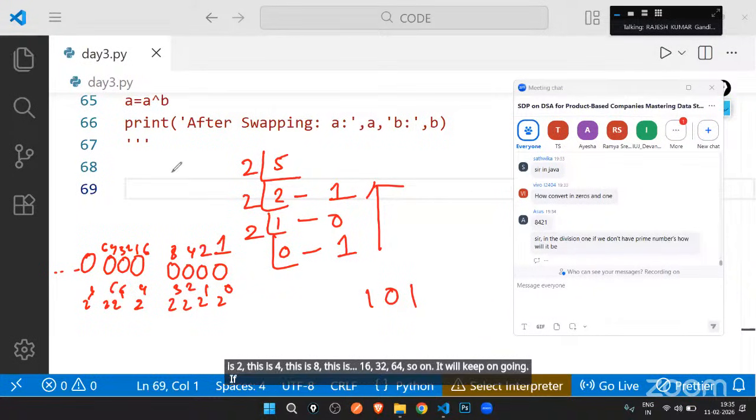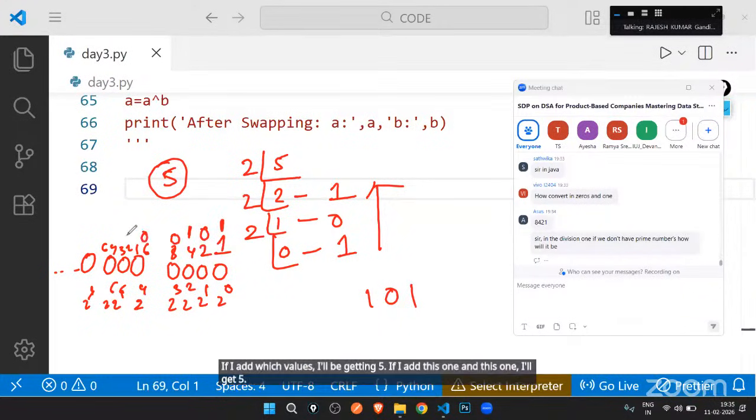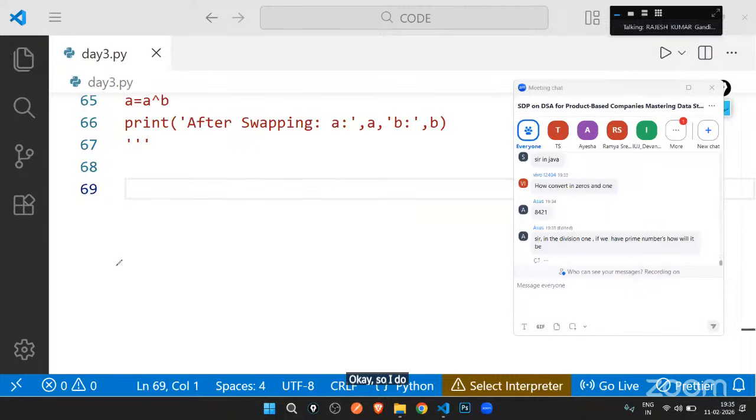If I want to get 5, if I add which values, I'll be getting 5. If I add this one and this one, I'll get 5. Make the rest of the values as 0. That's it. You can either write it in this format or you can simply do it like this LCM format. So I do recommend you to check out that thing. It's a simple mathematical calculation actually.